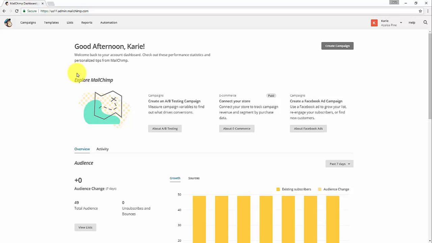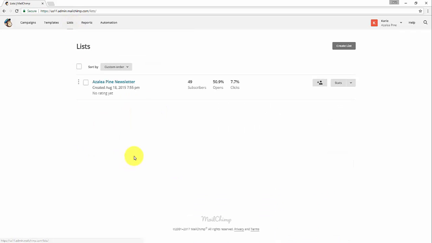So MailChimp is list-based, which means one of the first things that you will do is identify what types of lists you want. In this case, I just have one. It's the Azalea Pine newsletter. And for people who sign up for this, they get put on the newsletter and I email them maybe once or twice a month. So the first thing you would need to do is have a list, and this is basically a container for keeping all of the email addresses for people who've signed up to be on this list.